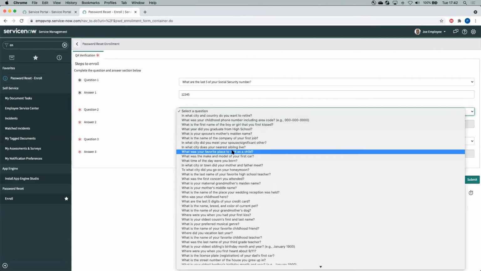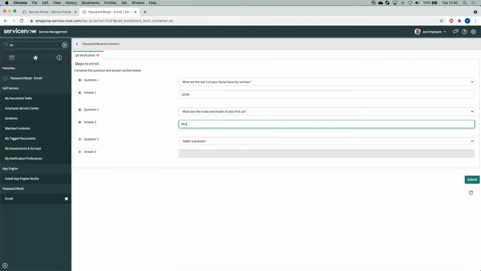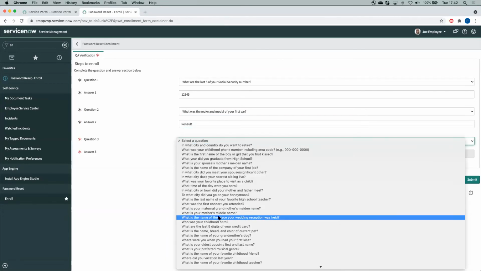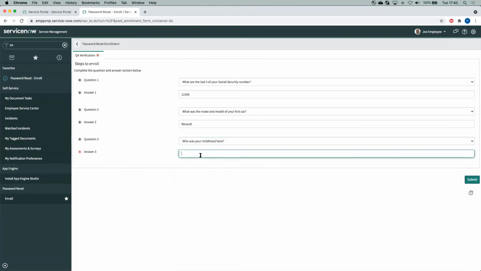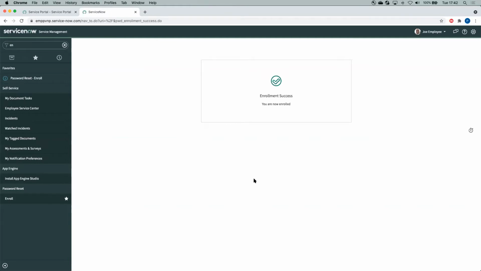What is the make of my first car? That was a Renault. That was a long time ago, though. And what was my childhood hero? Spider-Man. And I'm selecting these myself. As an end user, I'm selecting which questions I want to have. I can expand the bank of questions that I want to use as an organization, but here are a lot of out-of-the-box questions that I can use. If I hit submit, then those are my security questions set for me as an end user. So I've enrolled into those QA verification methodologies. Whatever process the QA verification methodology pops up in, those are the questions that I need to have an answer to.